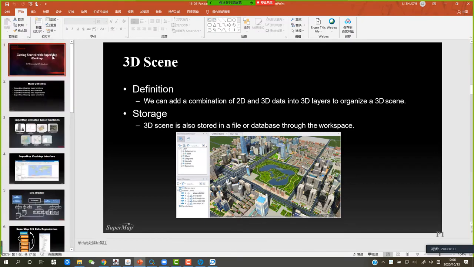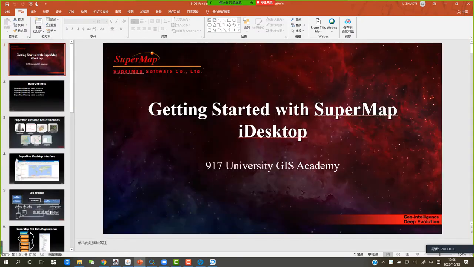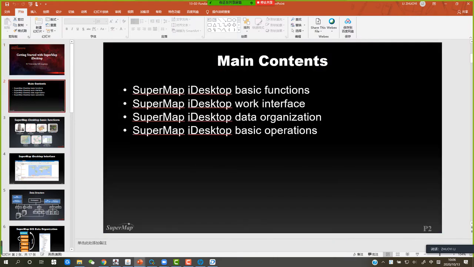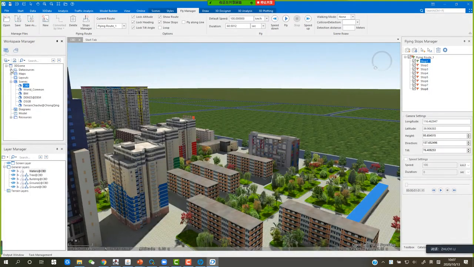Okay, so this part is getting started with SuperMap Desktop, and I introduced some basic functions, the work interface, data organization and basic operations. Okay, let's review it. Our data organization is a tree-like structure, and the workspace corresponds to the root node, and the child nodes are the data source, data, map, layout, scene, and so on.